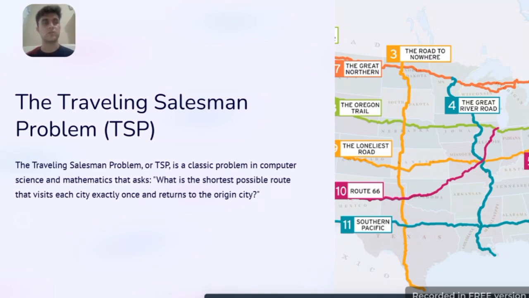So let's start. The traveling salesman problem, or TSP, is a classic problem in computer science and mathematics that asks what is the shortest possible route that visits each city exactly once and returns to the origin city. Like, from the city where we started, we come back to that city again. But the cities we want to visit, we visit each city once.